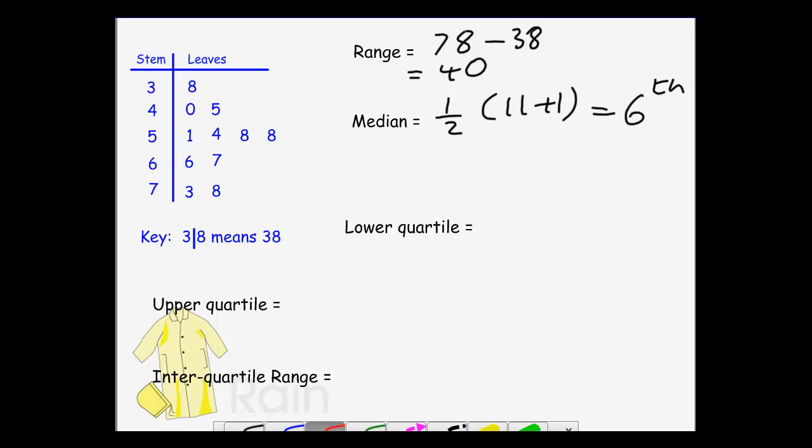So counting through, starting at the smallest, we have 1, 2, 3, 4, 5, 6. So the median is not just 8, the median is, that's right, 58.